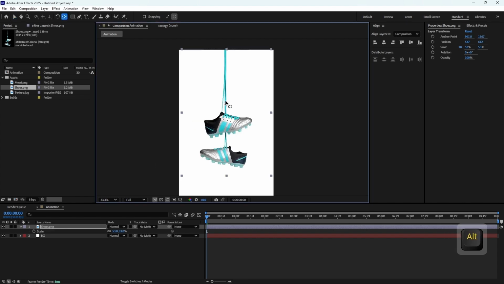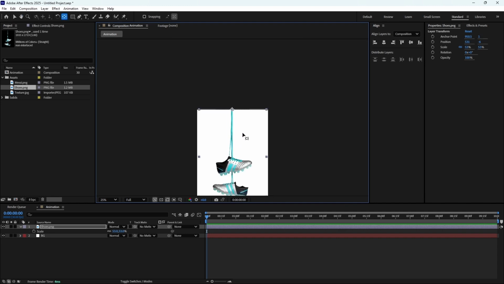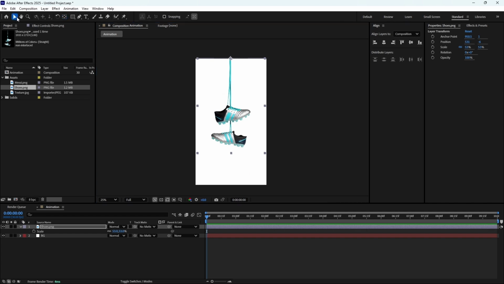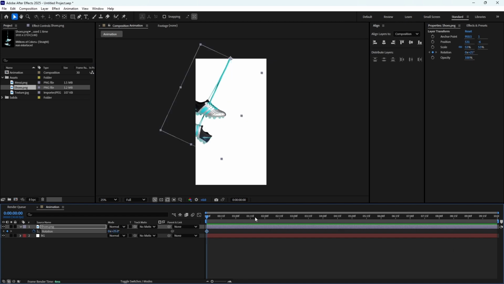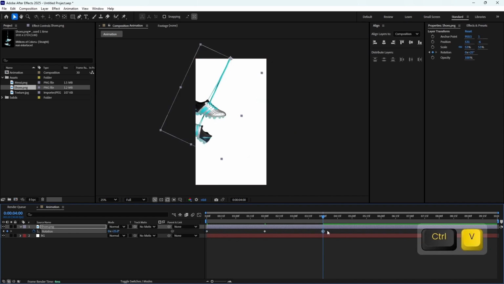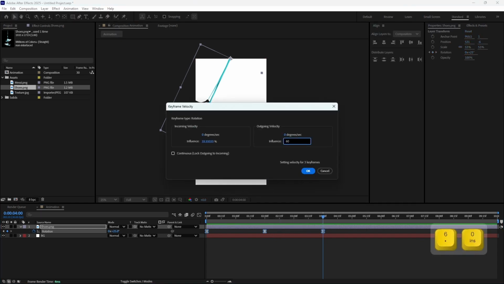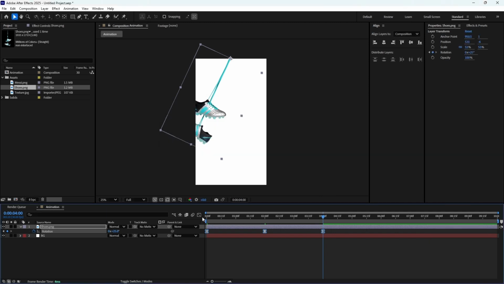To ensure the rotation balance is correct and doesn't change like this, select the Pan Behind tool and set the anchor point up here. At the beginning of the timeline, we set the rotation to 25 degrees and mark a keyframe. We advance to the second and set it to -25 degrees. At the fourth second, we copy and paste the first keyframe. We smooth them, and by right-clicking on any of them, we set the influence to 60%. We should have a curve like this.